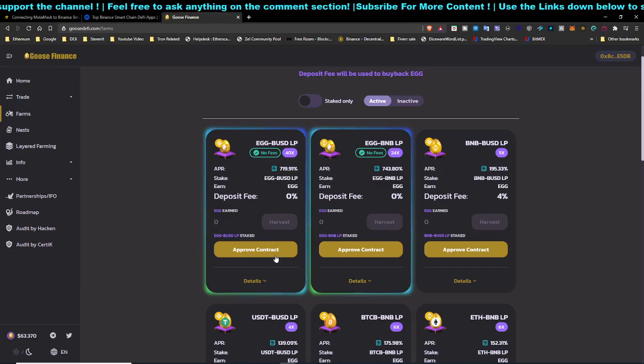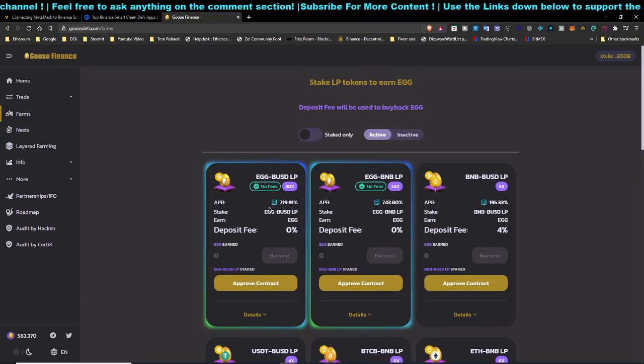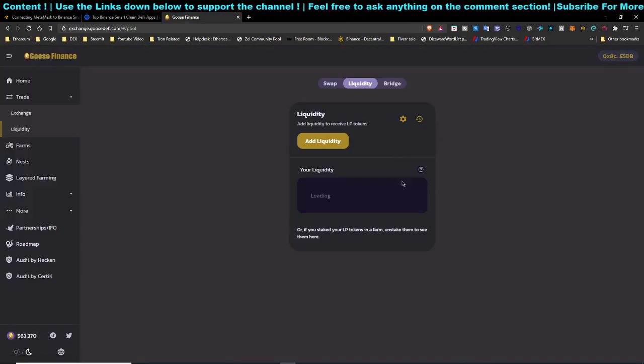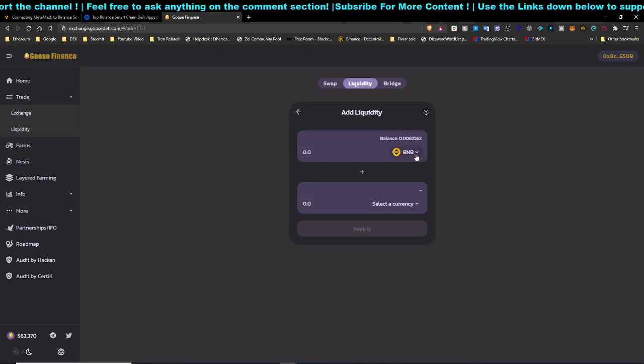How the LP token works is that you are a liquidity provider. Every time somebody is trading on the platform, using that liquidity, for example egg to BUSD, you get around 1 to 3% depending on the fee and on how much people are trading on the platform. Of course, if you have a bigger stake on the platform, you will get more money.